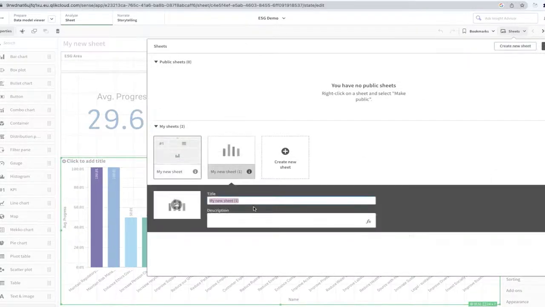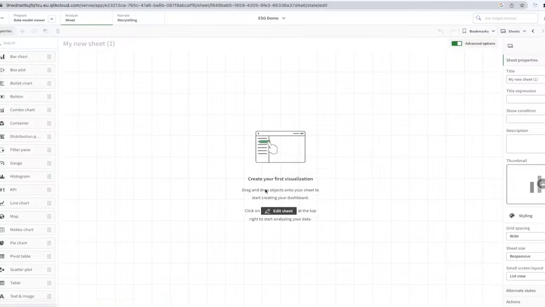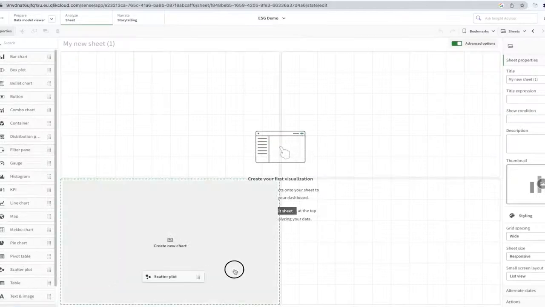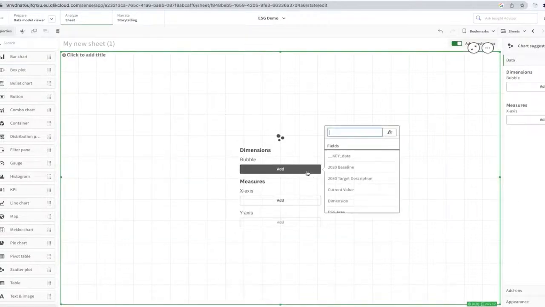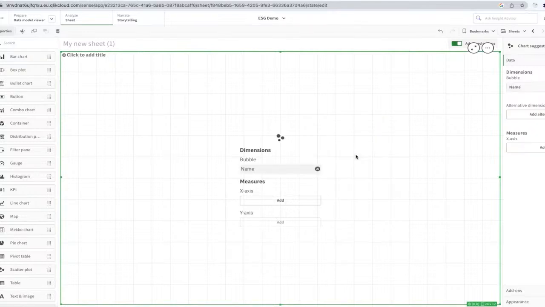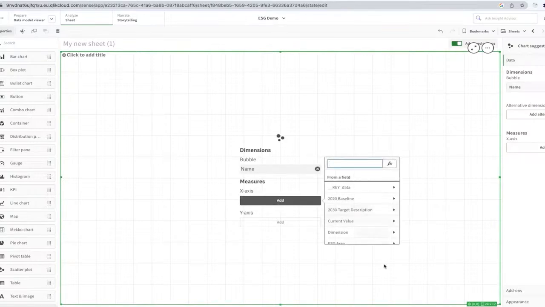Let's add a new sheet. I don't care what it's called, just give it me. There we go. And let's do something a bit more interesting. So we'll create a scatter plot. Do you like a nice scatter plot? So for our bubble, we'll add the name of the KPI. So each bubble in our scatter plot will be one of these KPIs. And then what we'll do is the current year attainment versus the target attainment. And we can see how well we're actually performing.